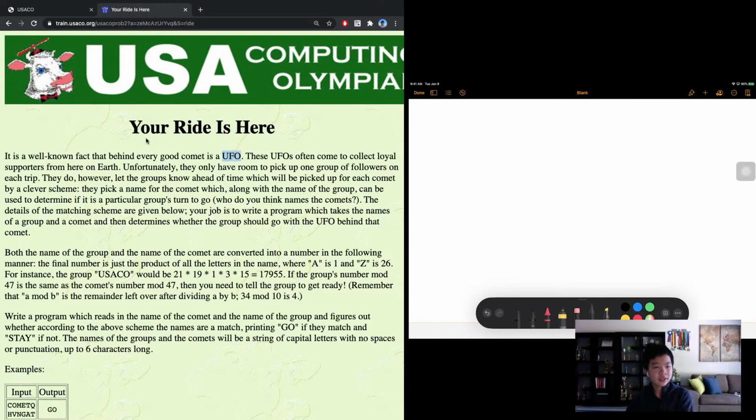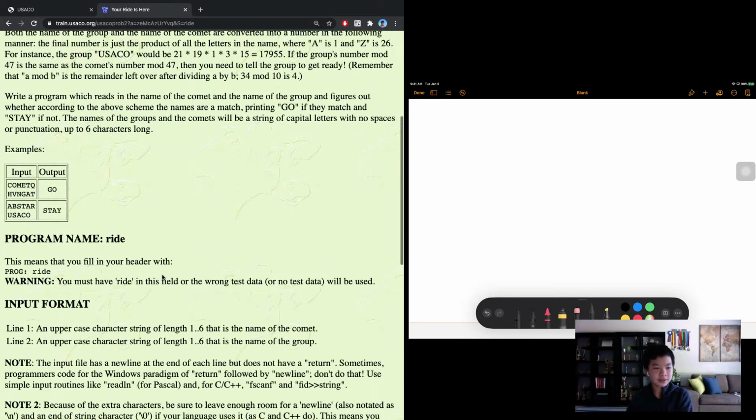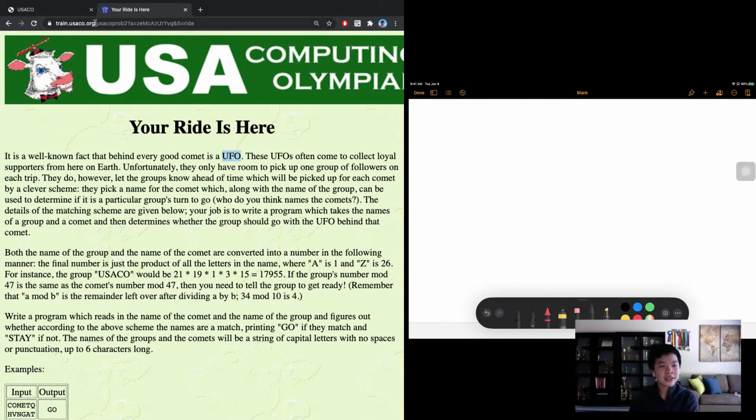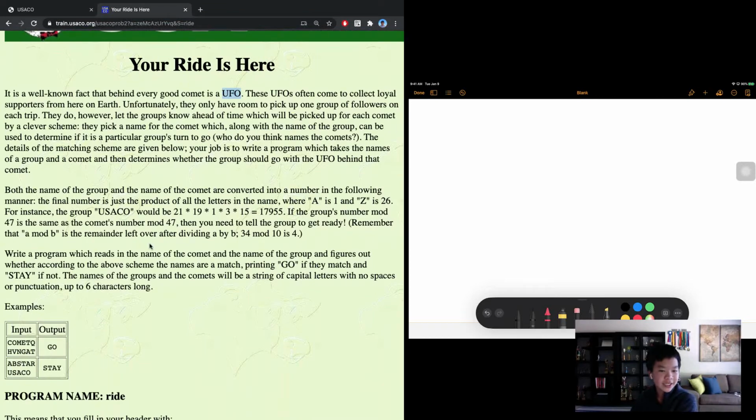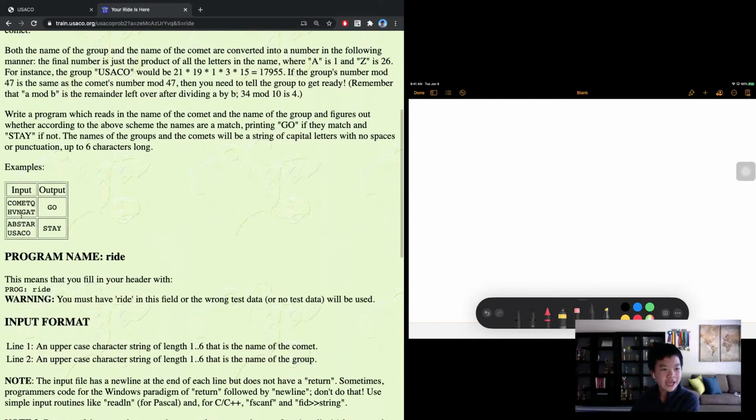So we're going to assume that you have read over the problem statement, which is located in train.usaco.org. So the problem is basically asking us to find if the two UFOs should go or stay. Each UFO is defined by a string, which could be any string in the length of 6.